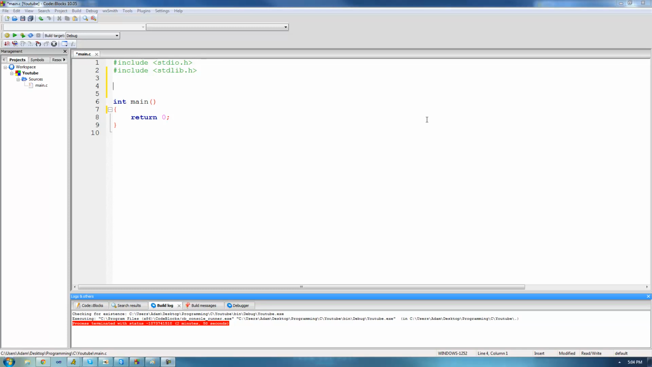Hey guys, welcome to the 41st C programming tutorial, and in this tutorial we're going to be looking at unions. Unions are very similar to structs. So let's go ahead right here and create a union and treat it as though it is a struct.